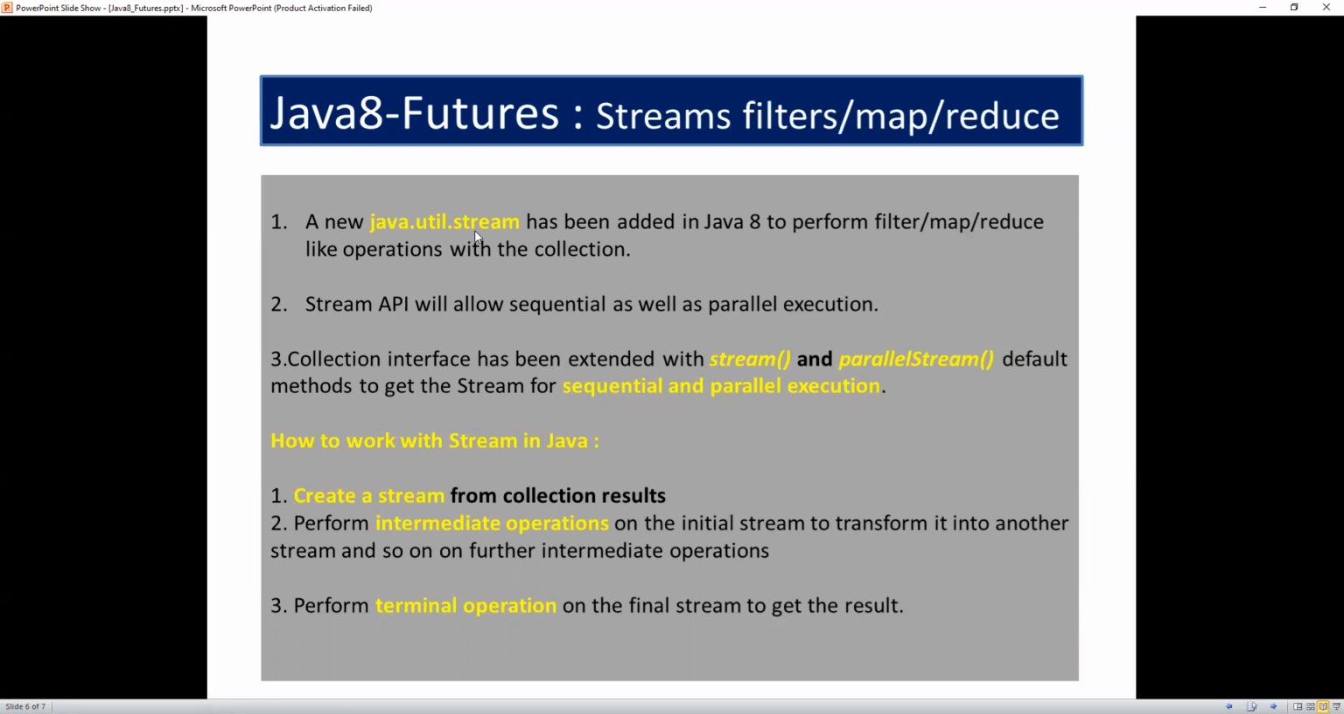Streams are nothing but a way to manipulate the data of collection resources. Where is the resource? We can get the data from the collections, whether it is a list, a set, or a map. Whenever we receive that collection, by converting that collection into a stream, we can perform some manipulations. It will not follow any data structure. The Streams API allows sequential as well as parallel execution, and the Collection interface has been given the stream and parallelStream default methods to get the stream for sequential and parallel execution.